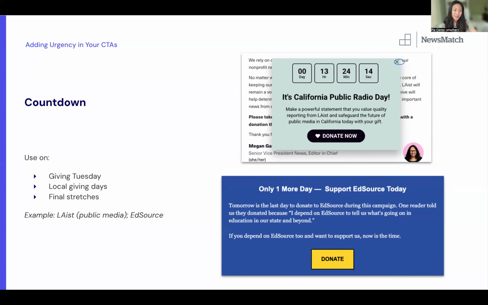If your site allows this, no problem. Or if your site doesn't allow this, no problem. You can also use copy to create a countdown like this example from EdSource.